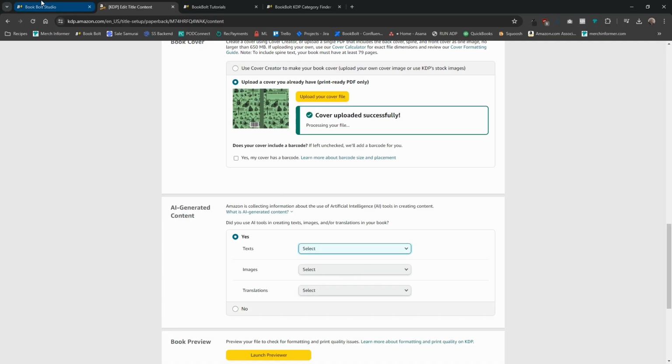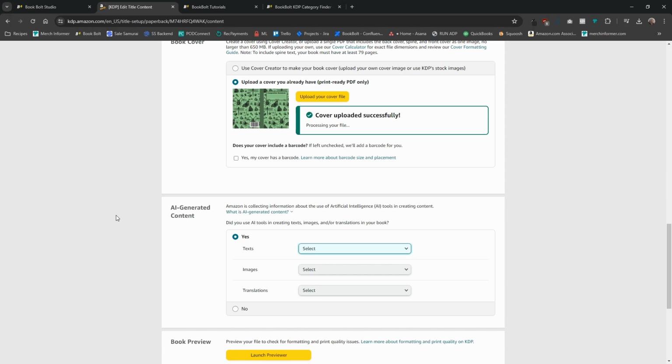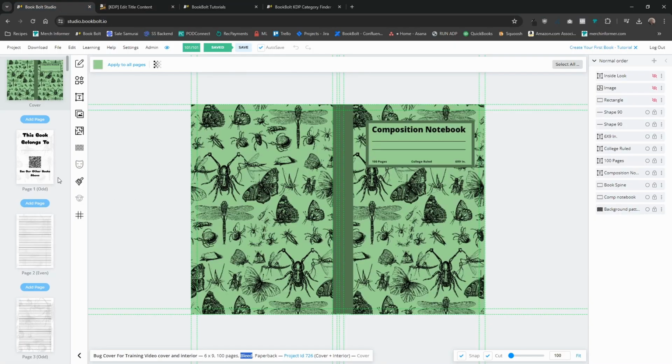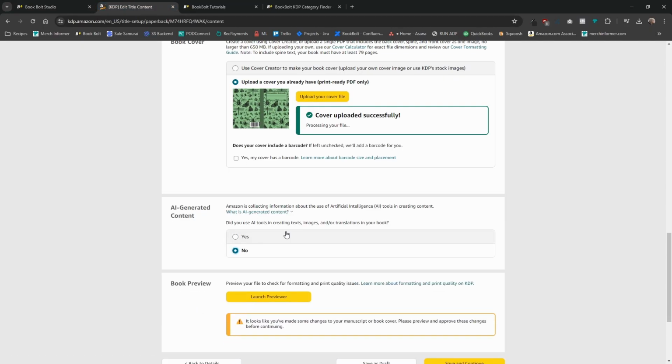Now, anything that you create inside of the BookBolt Studio itself without bringing in outside content is not going to be AI-generated content, so we are going to select no. If you use any AI-generated content, you want to select yes and go through the options. But for this example, you can see this book. It is lined pages. We created this beforehand for this video, so we're going to go ahead and select no.